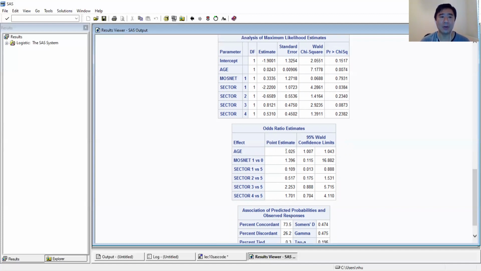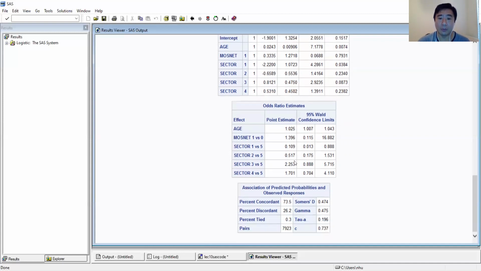Say you have two hypothetical individuals whose ages differ by 1 year, and this will be the odds ratio for them to get the infection, assuming all the other covariates are the same. The net using status and the geographic location are the same for these two individuals. Okay, so that's the interpretation for age, and age is the only continuous variable in this model.